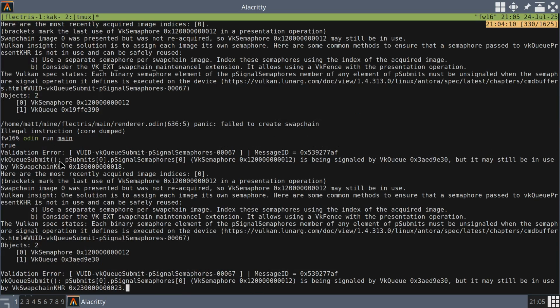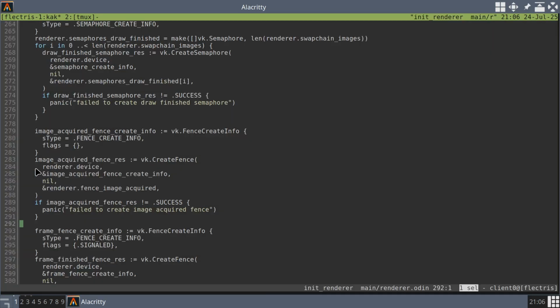So, signal semaphore, submit, signal semaphore on the submit is being signaled by that, but it may still be in use by that one. So I think the move is we destroy the semaphores and recreate them when we recreate all of our images, because waiting on the other set of images is never going to get completed. Right.